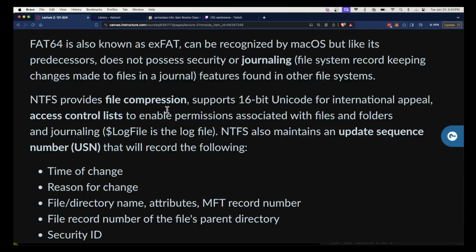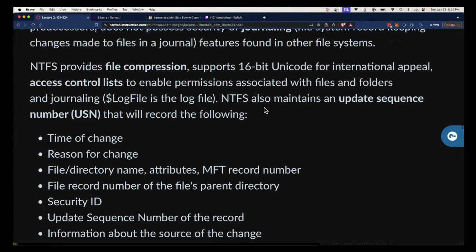So NTFS has other features like file compression, a way to make files a little bit smaller, not really worth much. Unicode, though, so it supports most international languages and is 16 bits per character instead of 8. Access control lists are the main thing you want. So you have a list for every file. Administrators can have full control. Users only have read permission, and so on.